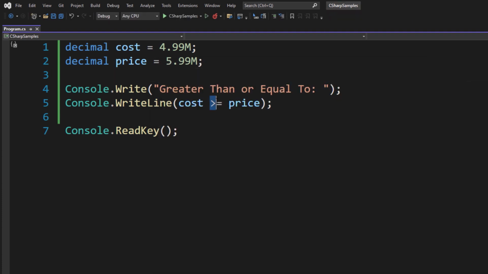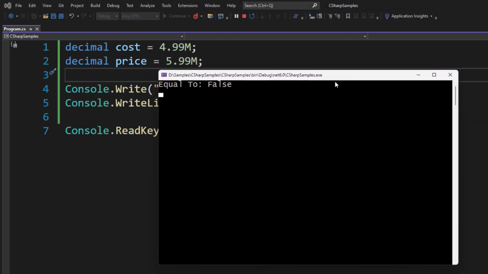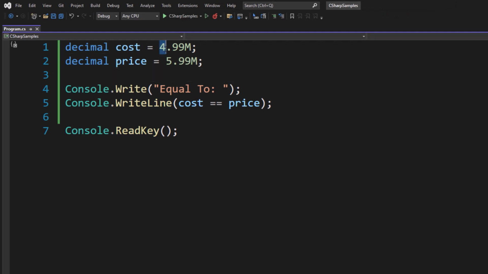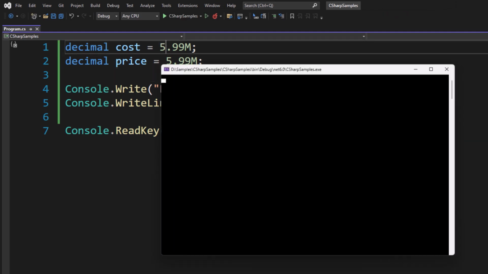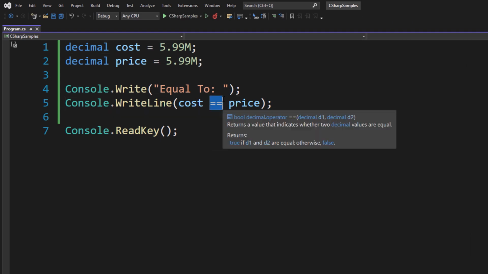We also have equal to, so simply an equal to right here, and this one should return false because $4.99 is not equal to $5.99. But again, if we change this and rerun it, they are equal. Now remember, you must use the double equals.